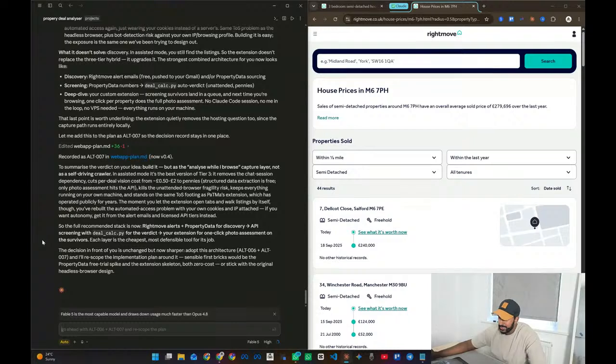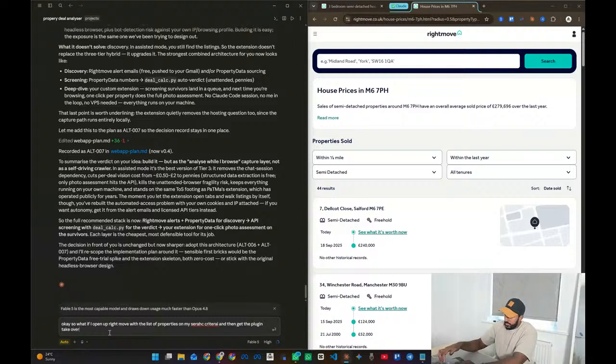So as long as it doesn't open up tabs, I feel like it's fine. Really. So what if I open up Rightmove with the list of properties on my search criteria and then let the plugin take over?